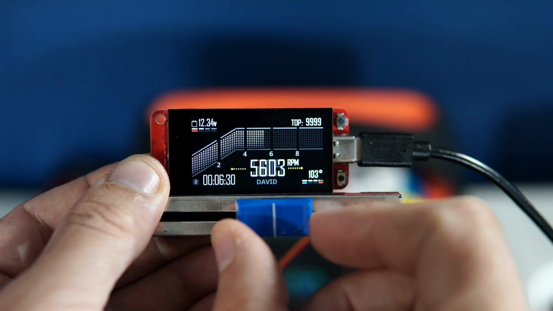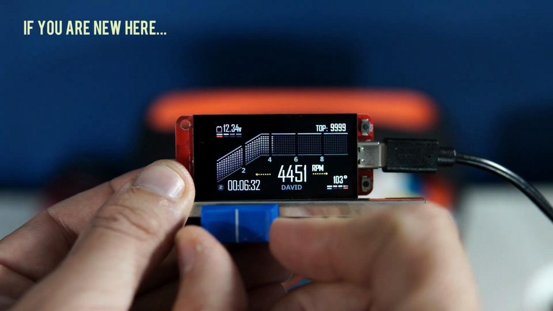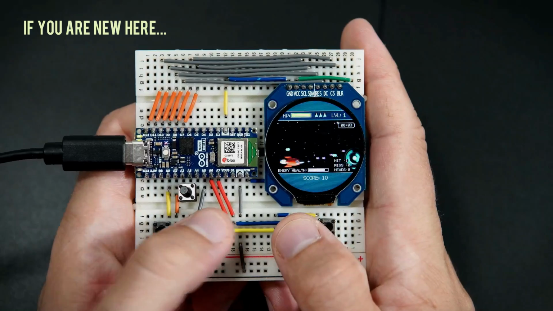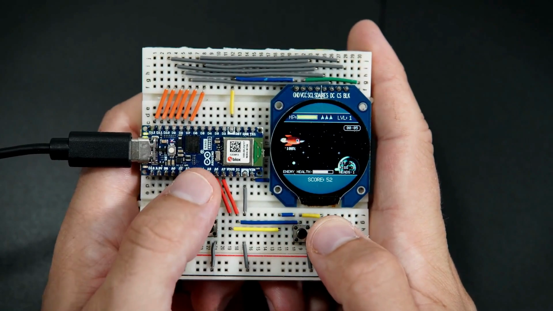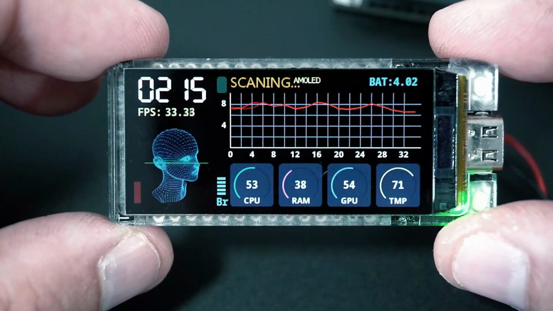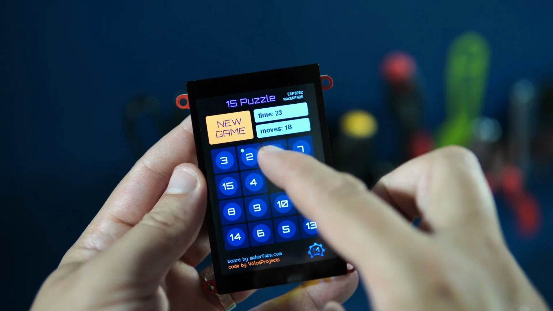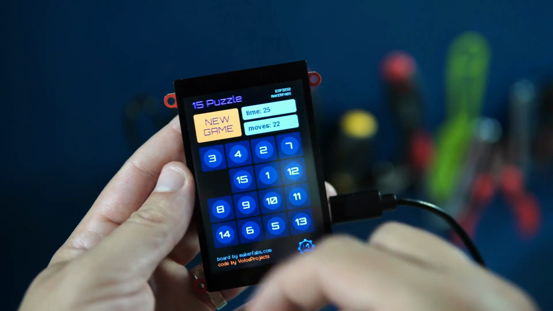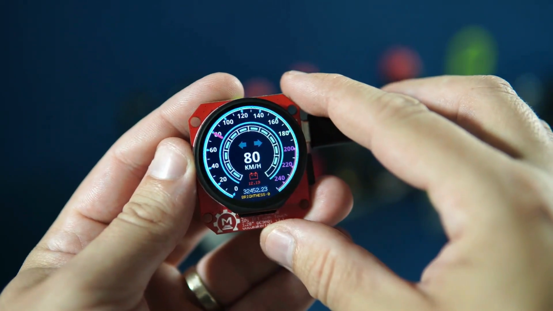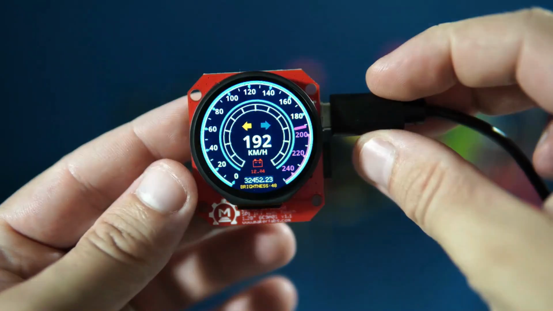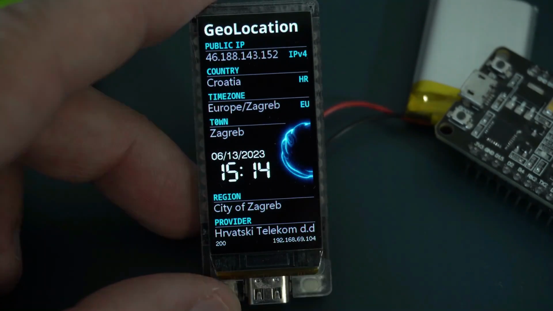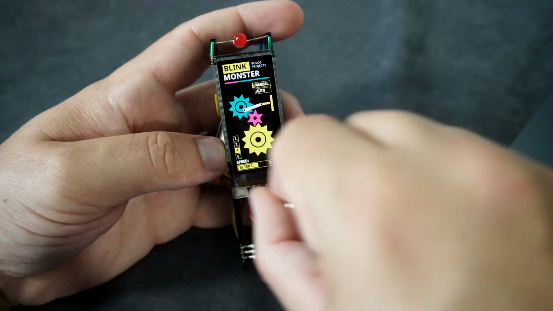On this channel, we use development boards from various manufacturers. Sometimes we use Arduino, but mostly we use development boards that already have a built-in screen of some kind. In addition to functionality, we pay a lot of attention to the user interface and design. We use different libraries and IDEs to make the project look as professional as possible.